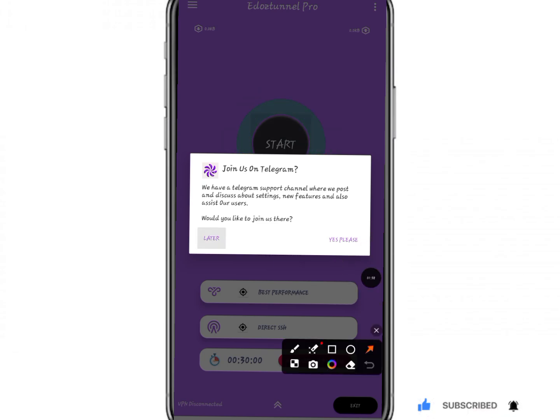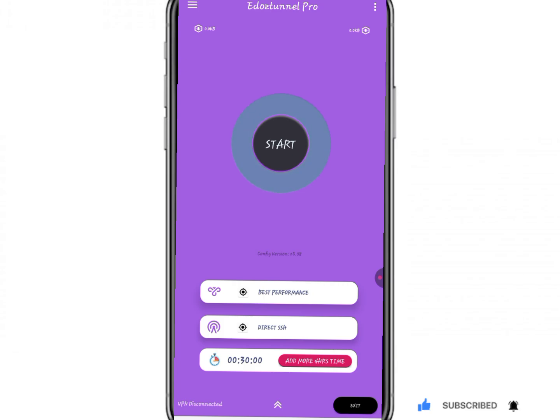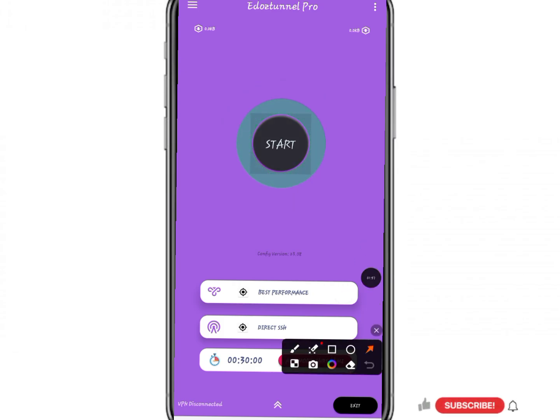The next step, you're going to join the Telegram channel. The reason why you're going to join the Telegram channel is to keep up with the important updates, because they may drop some updates and then you miss out. So join the Telegram channel, and then the next step, you're going to set it up like this.